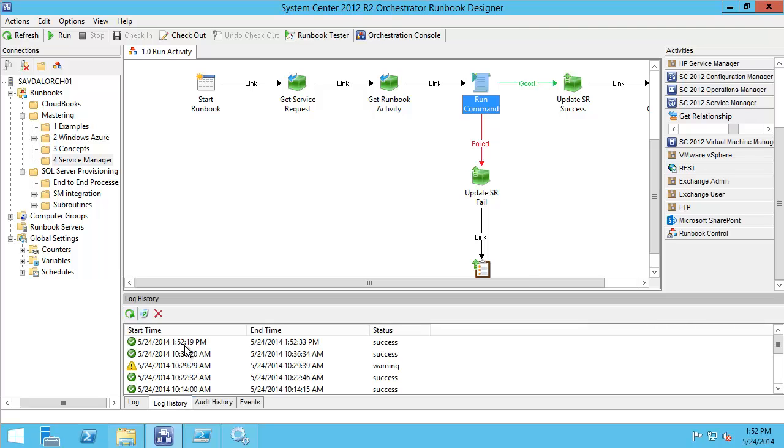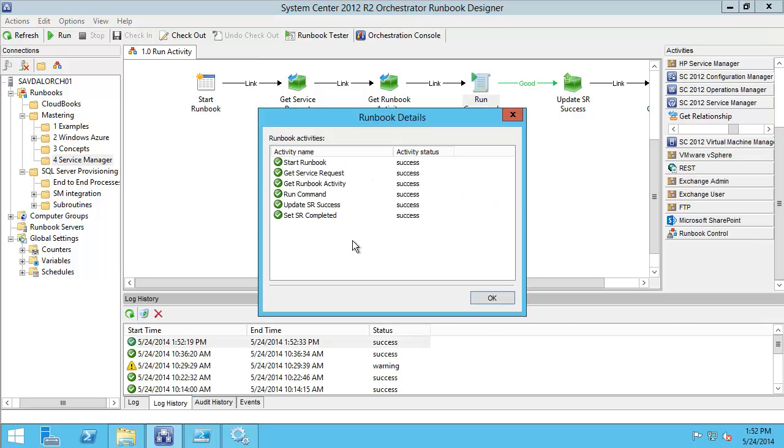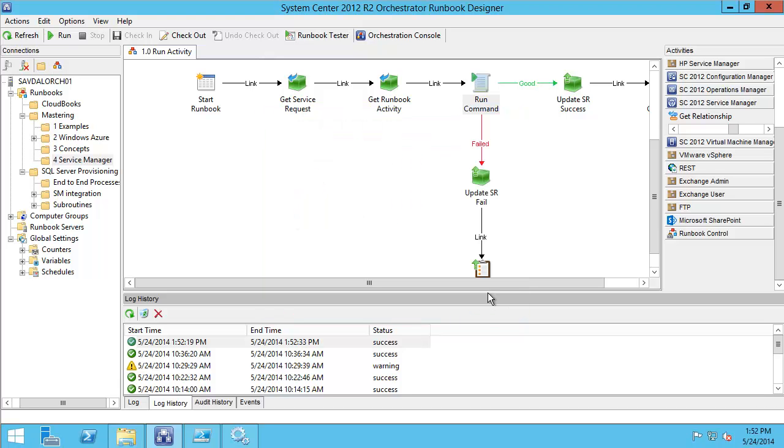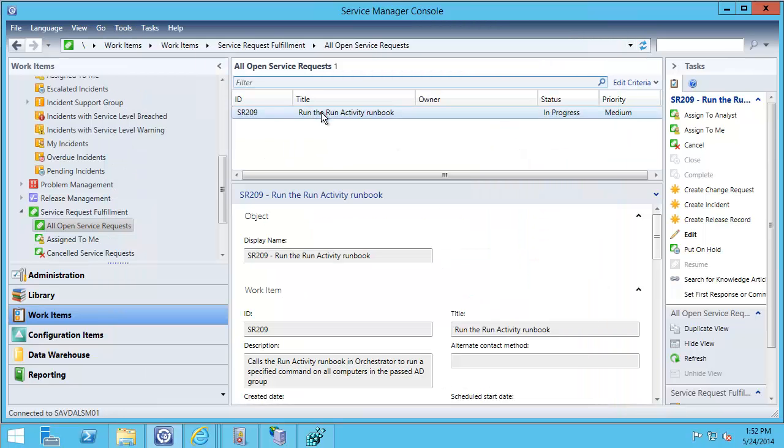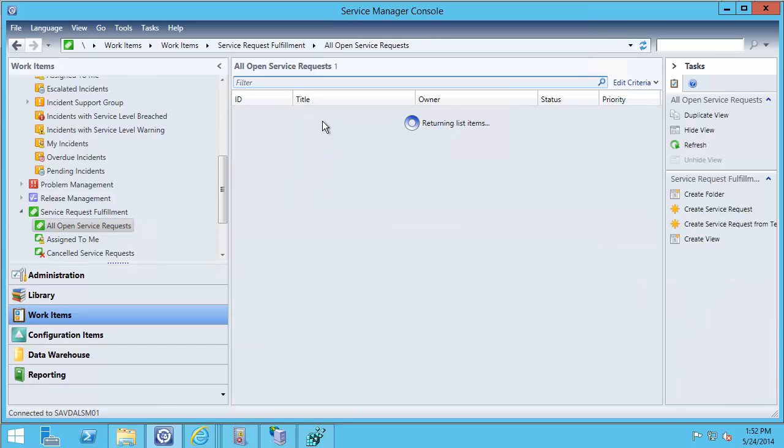Log history shows success. And all of those, so we noticed it ran it, it updated the service request, and it marked it as completed. Great. So we go back to Service Manager. So now it should have disappeared because it's no longer open. My Runbook set it to completed. So it's not open anymore.